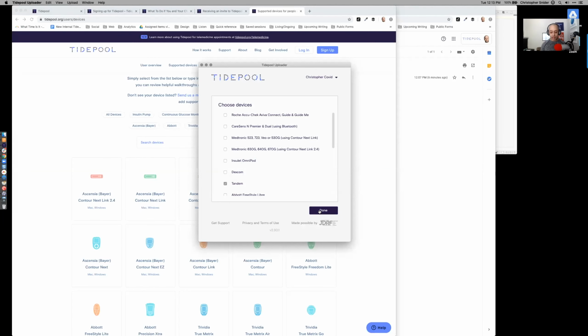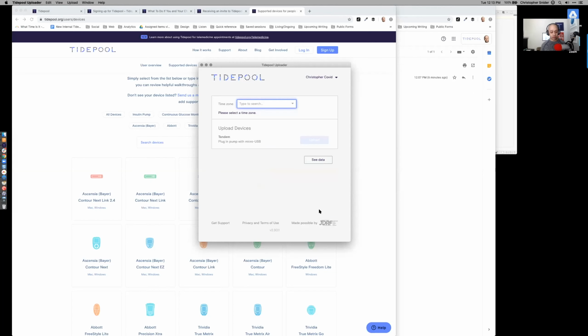So again, I'm using a Tandem pump. Once I'm ready to go here, I've selected that device. The next thing you'll have to do is select your time zone. The time zone is the thing that actually helps us keep your data in sync. As you can see, we are expecting the device time, based off of where I'm living on the East Coast, to be around 12:13 p.m. I'm just going to check my pump. It is pretty accurate. And then I'm going to connect my device.